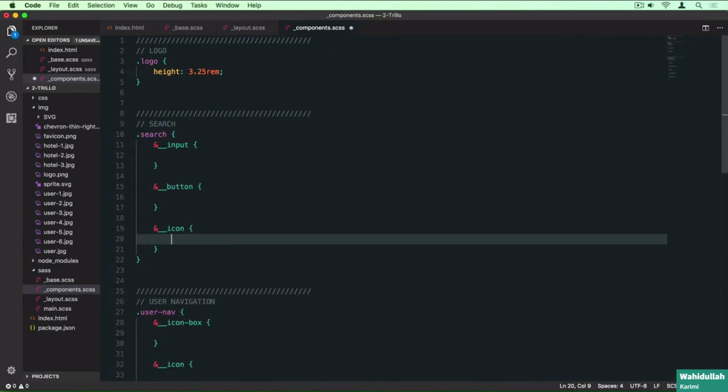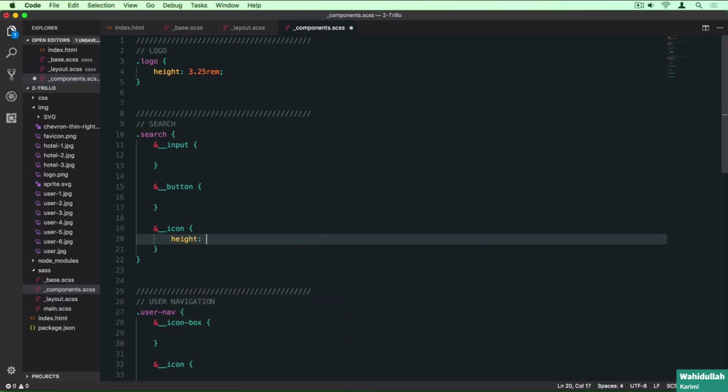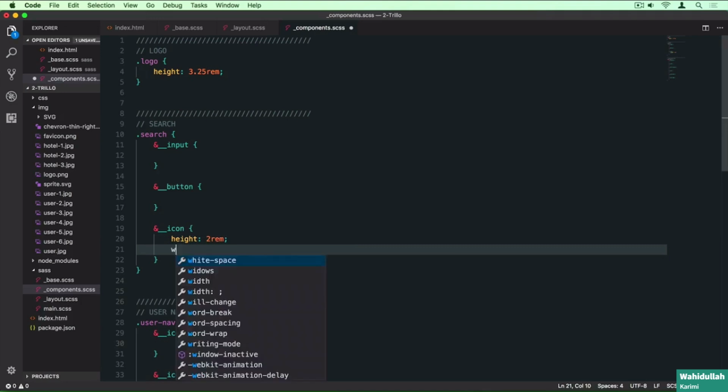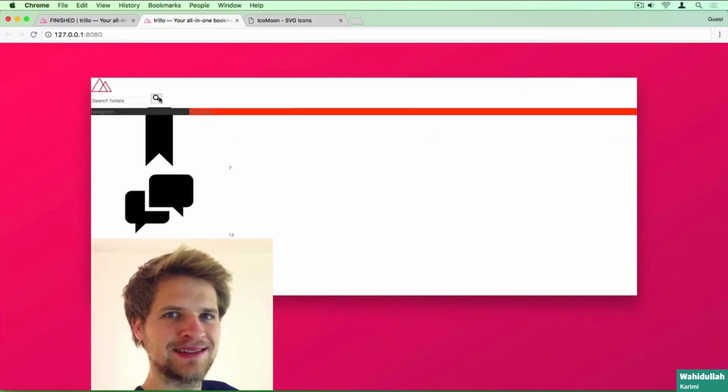Now, how do we actually format an SVG icon? Well, it's really easy compared to icon fonts. All we have to do is to set its height and its width in order to size it the way we want. So let's set 1.5 rem for both the height and the width. Check it out. And here we go. And now it's really small.